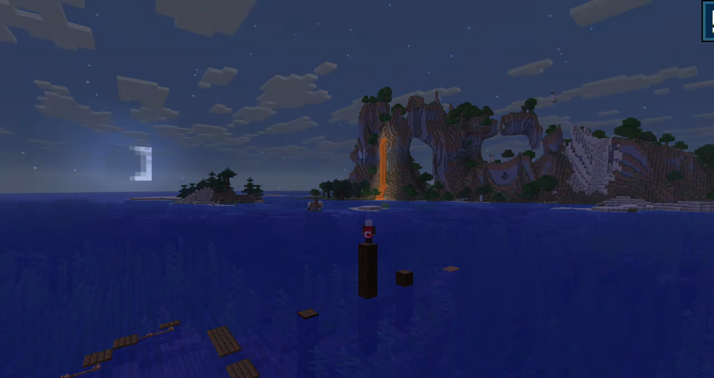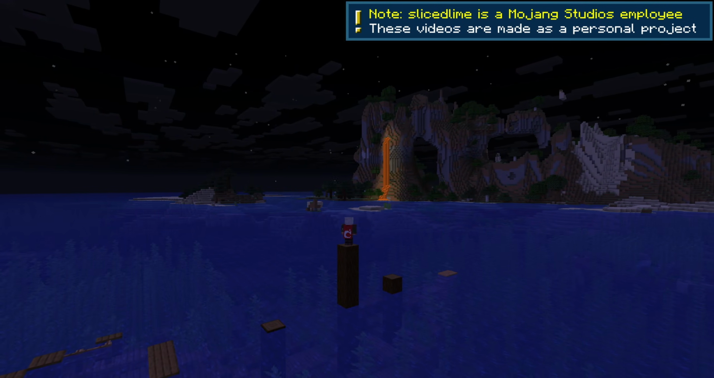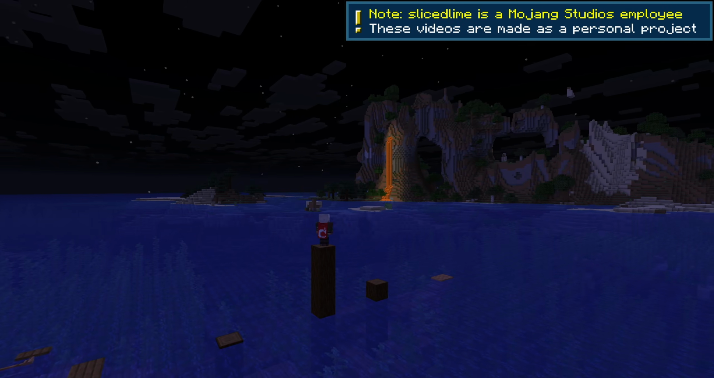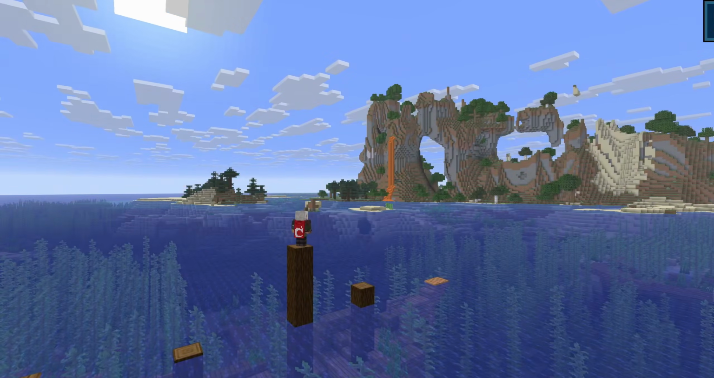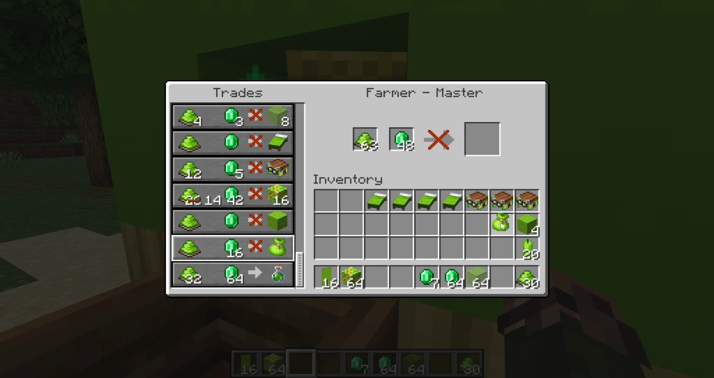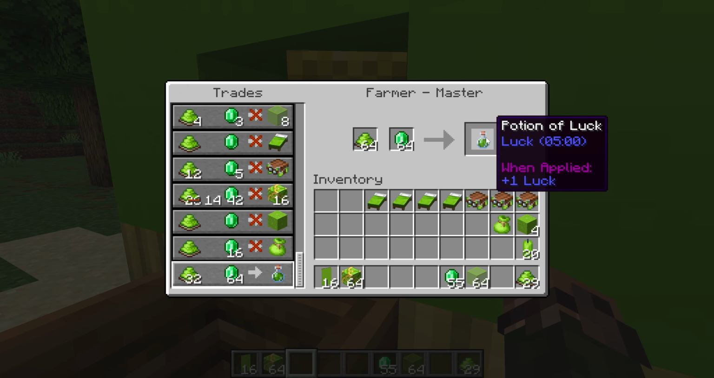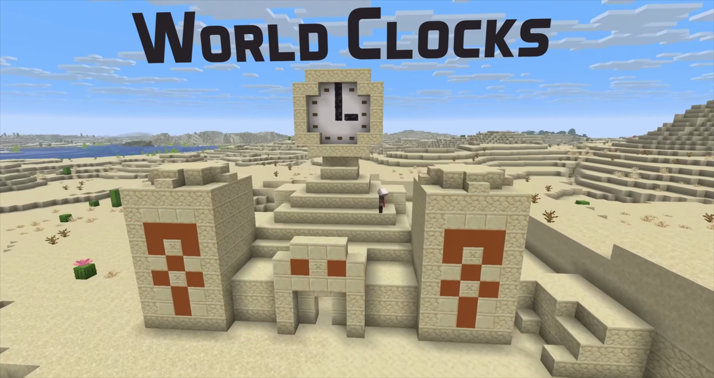Minecraft 26.1 updates the data pack version to 101.1 with new world clocks and data-driven villager trades, among many other changes. My name is Sly Slime and this is a showcase of the changes. Let's start with the world clocks.